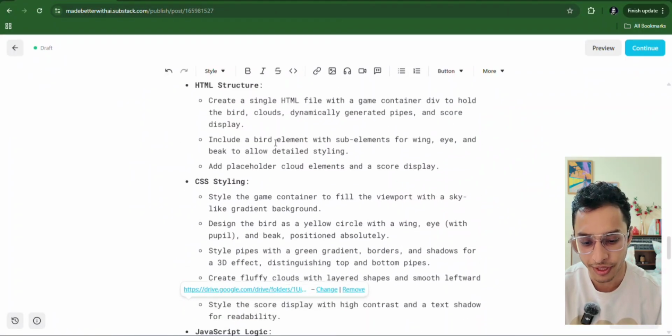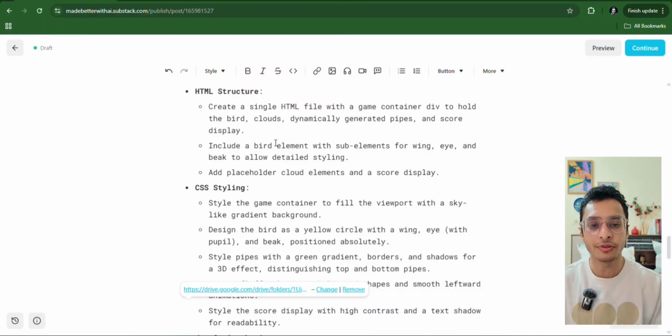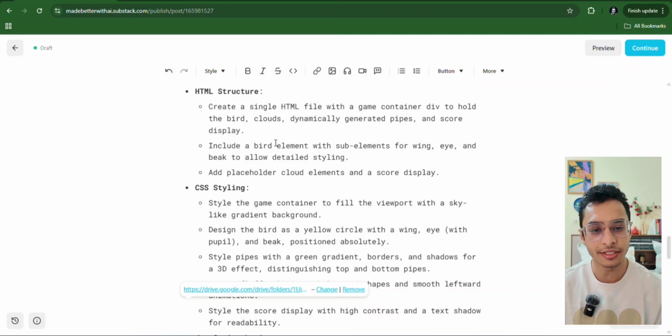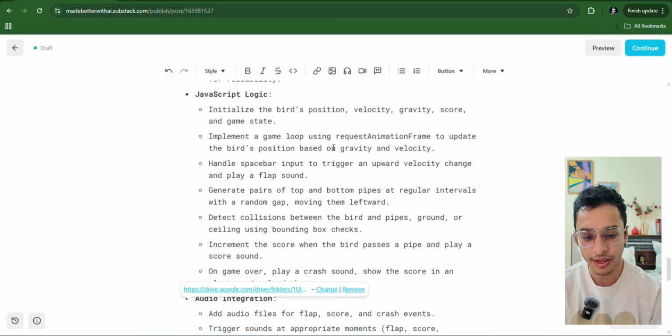What I'd also like to cover is a bit of the styling that goes into it. Now, when you are visualizing a style in your particular mind, I think what you look at is a bird, there's a sky, and then there's a bird which is jumping, there are different pipes and all. So that is what you have to prompt AI for. So the more details you are able to give, the better it will structure this particular game.